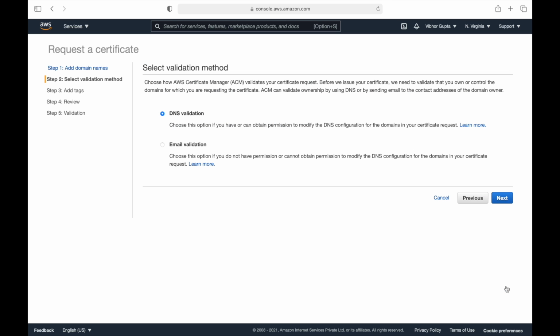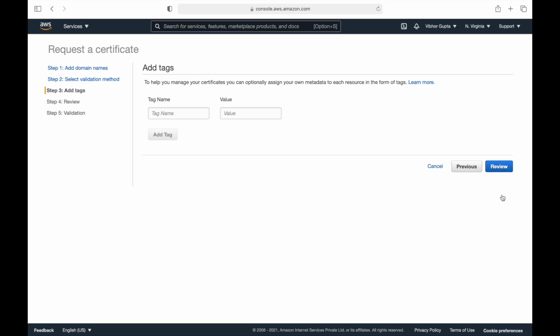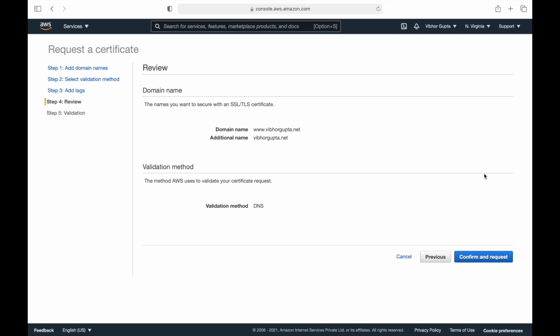Click on Next button. There are two options to validate the ownership of the DNS or the domain name. We can either select DNS validation or the email validation. DNS validation is very simple as compared to email validation. So we are going to select this option. Click on Next. No need to add any tags over here. Click on Review and then click on Confirm and Request.